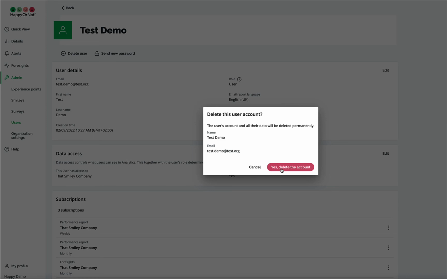Please note that once the user is deleted, they won't be able to access Happy or Not Analytics or receive email reports. All information regarding the deleted user is removed from Happy or Not Analytics.